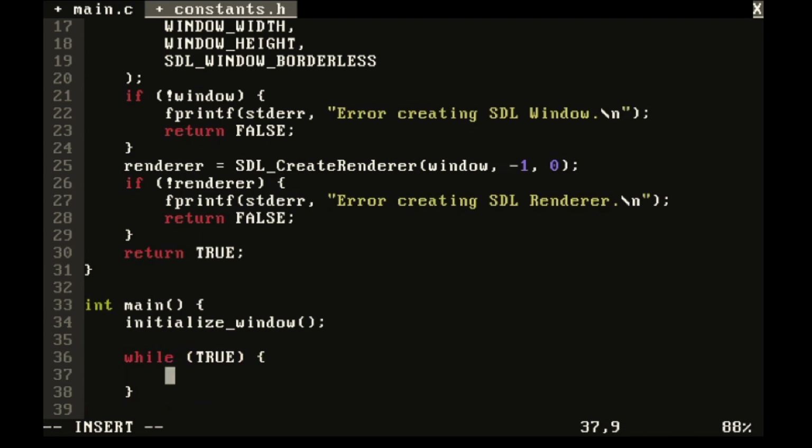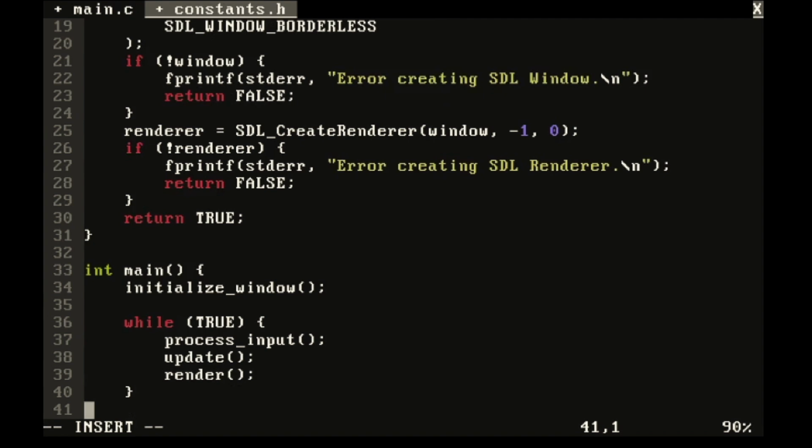What is the holy trinity of the game loop? I need to process every frame: process input, I need to update, and I need to render or draw, right? Depending on how you want to call these things. But these are the 3 main things that I want to do: process input, update, and render.